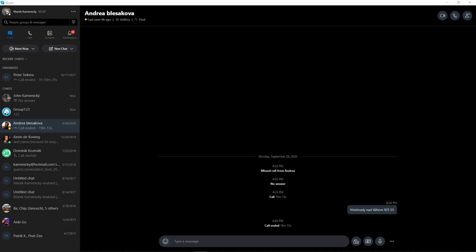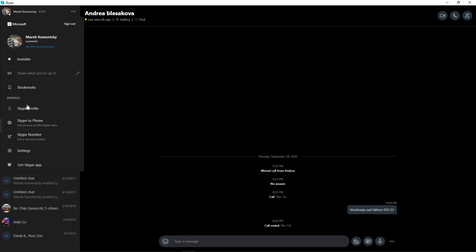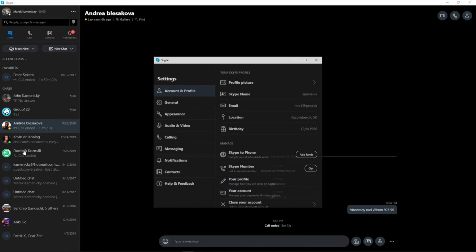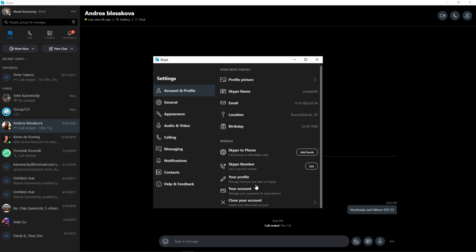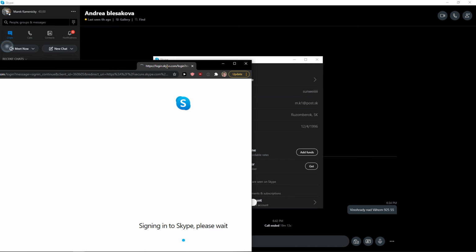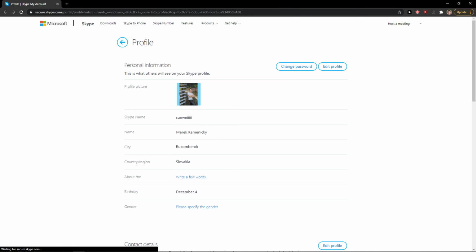So let's start. The first thing you want to do is just be in Skype, and when you're here, go to the left top corner and then go to settings, and now you're going to see a profile picture, Skype name, and you want to click here on your profile right here. When you click on it, a new tab will appear on the website.